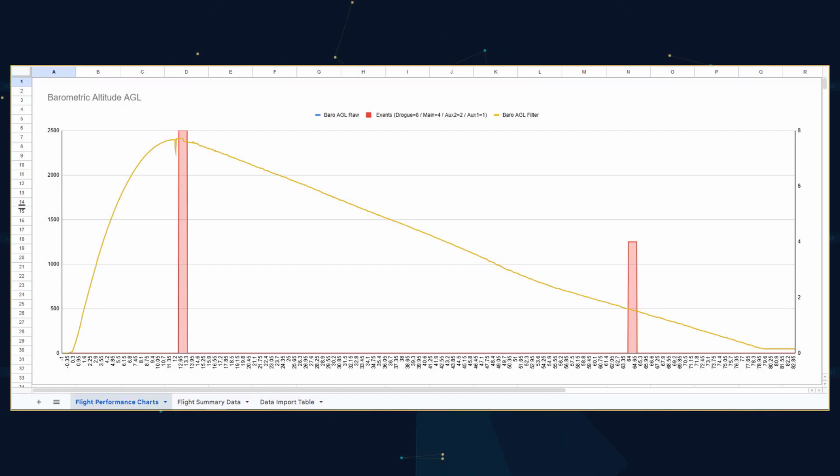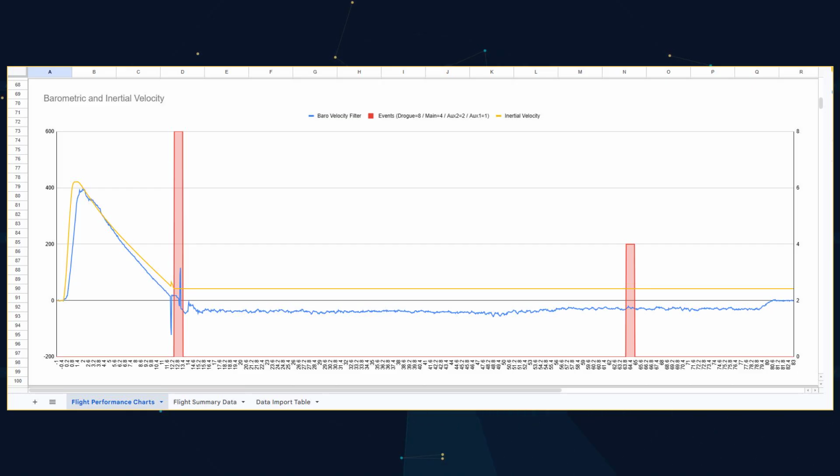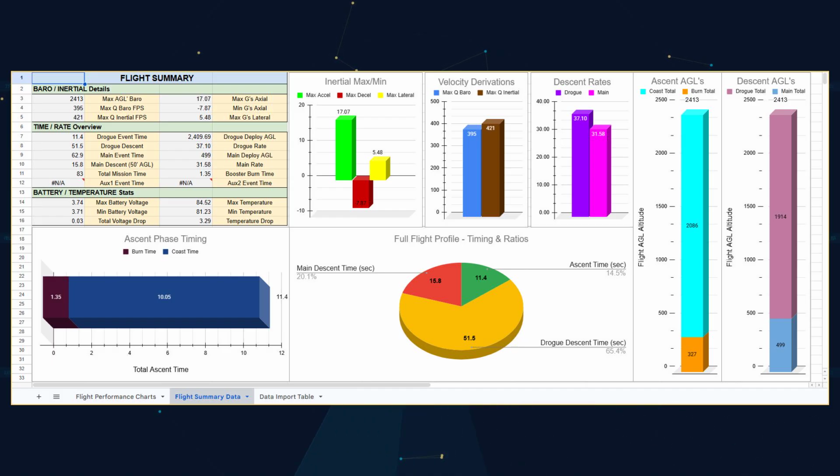Click over to the Flight Performance Charts tab. Full flight profiles include baro altitude and velocity, combined baro and inertial velocity, and many others. The summary pulls it all together in a single view with bar graphs and a full picture pie chart. Everything you need for a complete overview and flight-to-flight comparison.